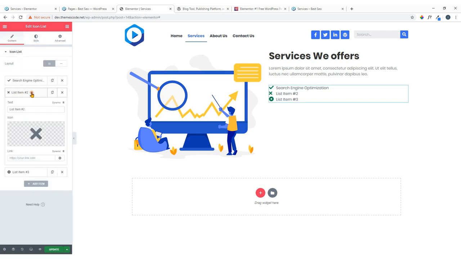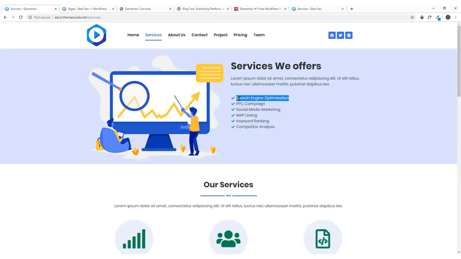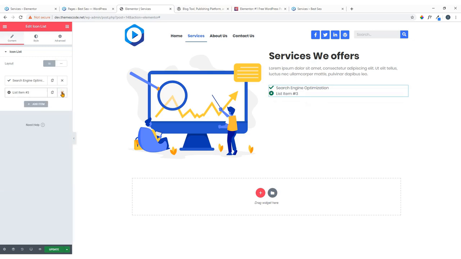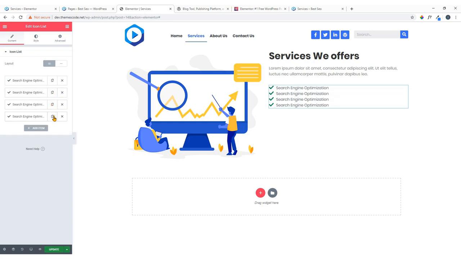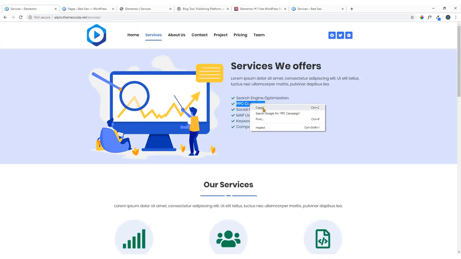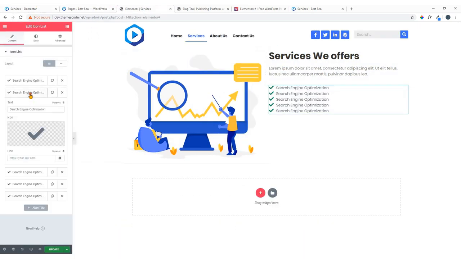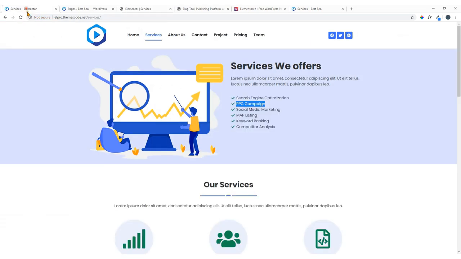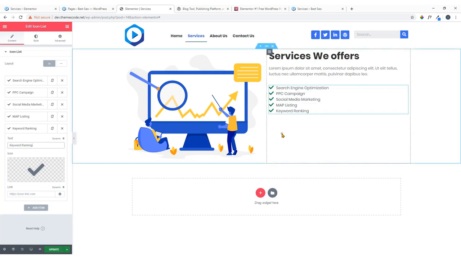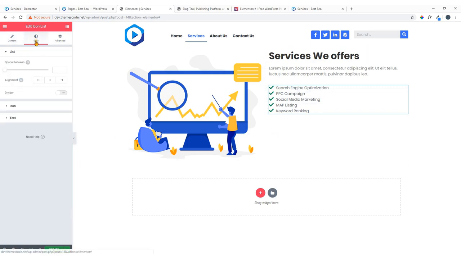And I'm just going to edit this one and write PPC campaign. Okay, what I'm going to do, just delete this default one, and I'm going to duplicate it. That's pretty easy. So PPC campaign, now you should change the text only. Okay, that's all.